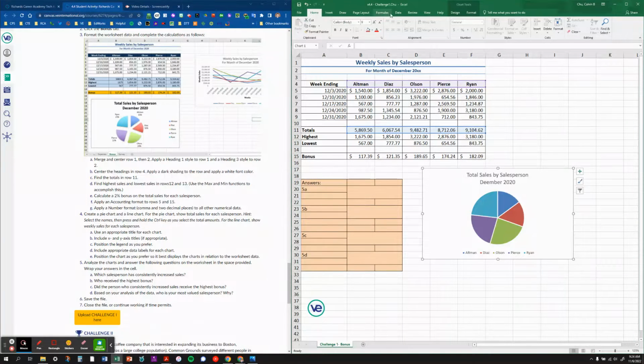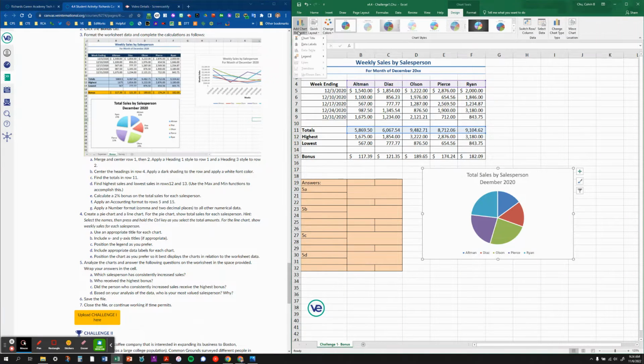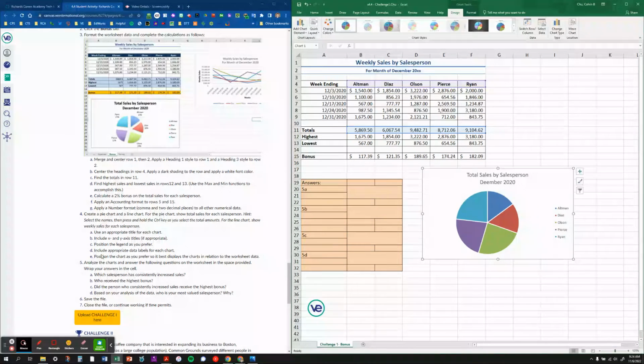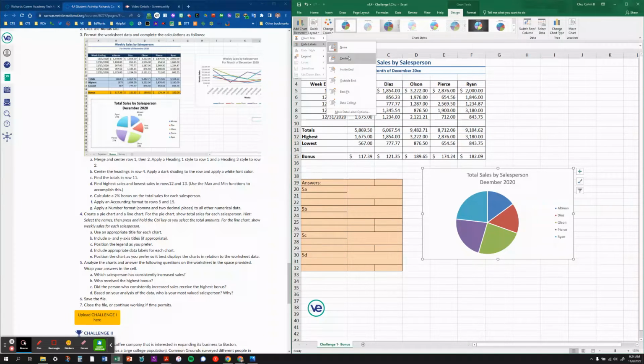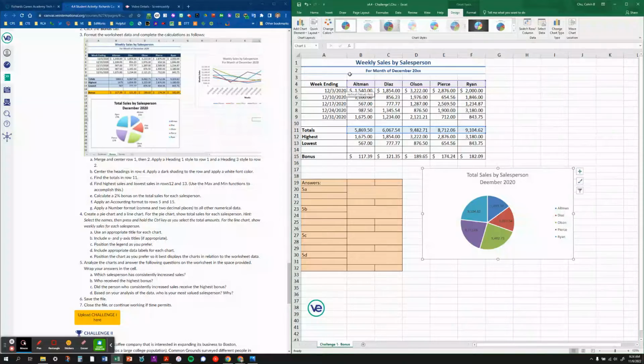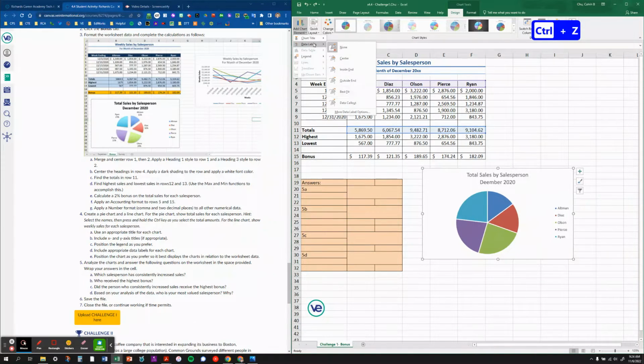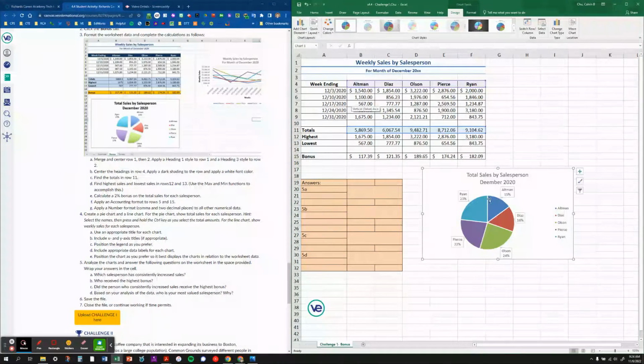Position the legend as you prefer. Design, legend, I like that on the right. Include the appropriate data labels. Insert data labels. And again, it's up to you. Let's do legend or data labels, best fit or data callout. I like this data callout here, so we can see the name along with the percentage.